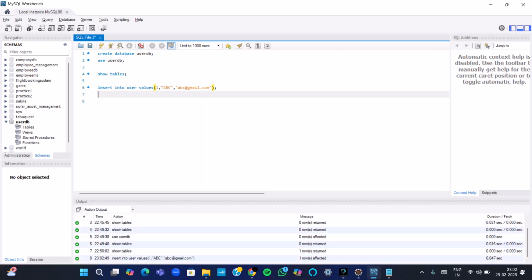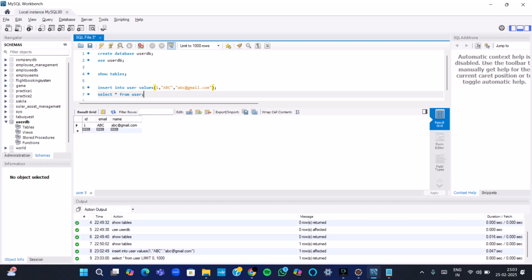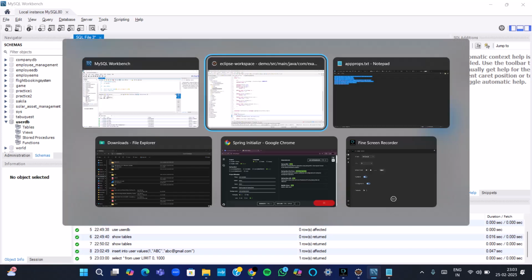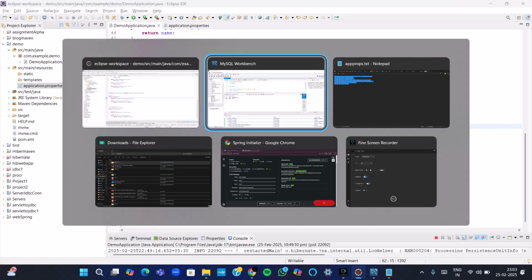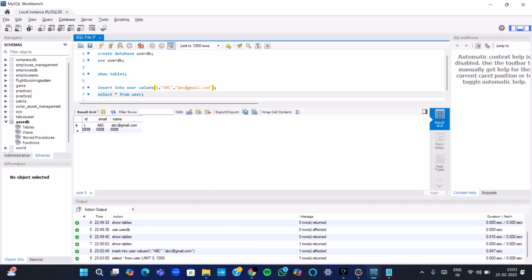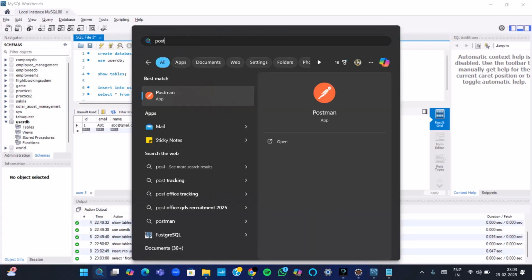So let's run this. Okay, so select star from user. So these are the values in our user table. So we will try to fetch these values from our code. So we will use Postman for this.